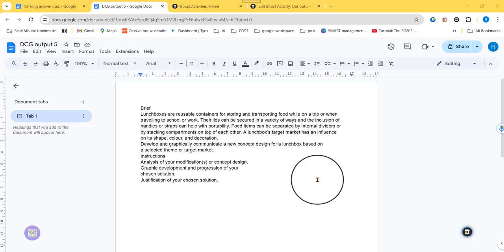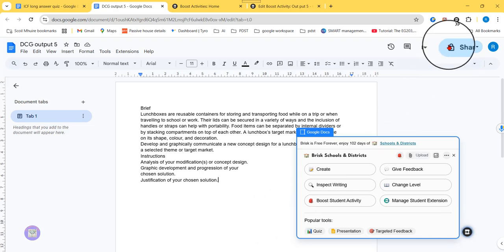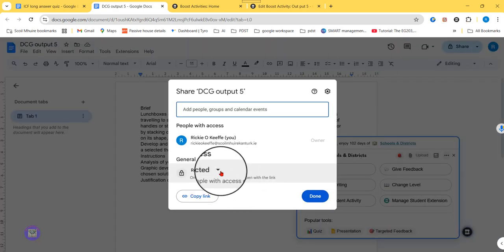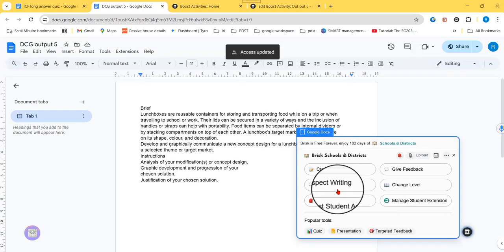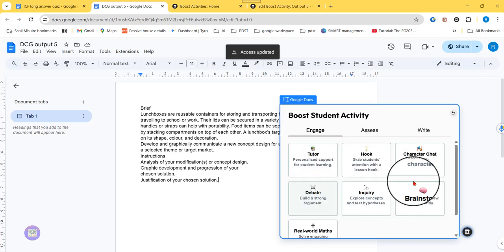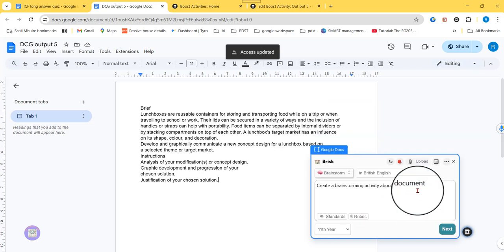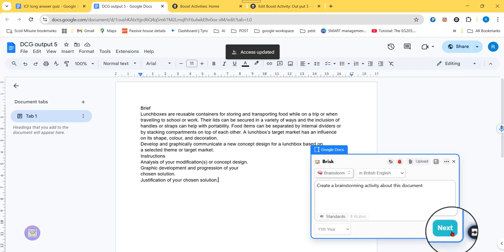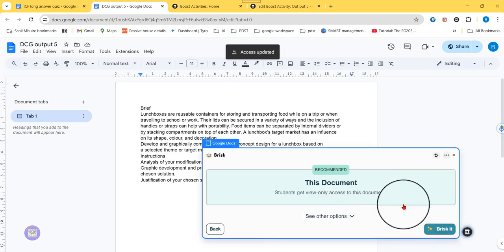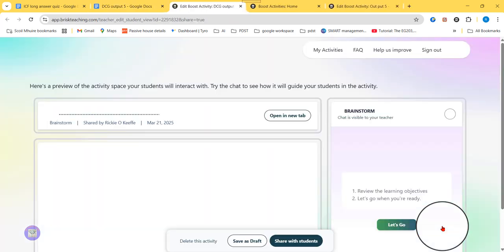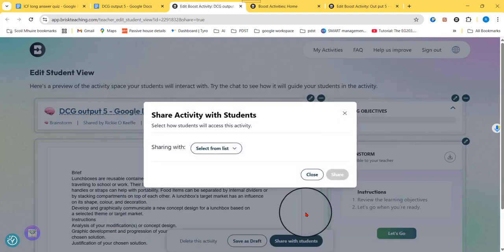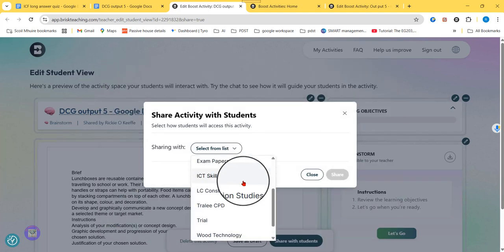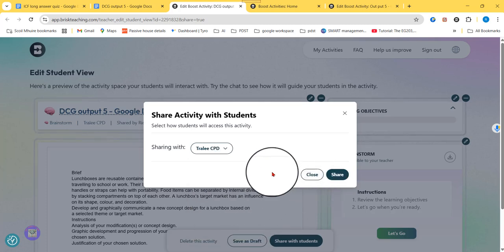Now, this is the one that I spoke about previously that I did with my 5th years. So again, before I forget, anyone with the link can access this. Boost student activity, and I'm going for brainstorm. And again, we just keep it at this. Brisk brings it in, creates it, and adds it to a class so I know where it will be. So select from the list and share.